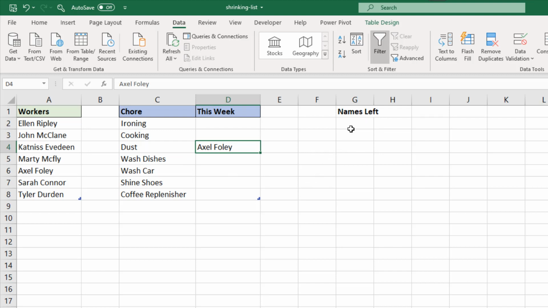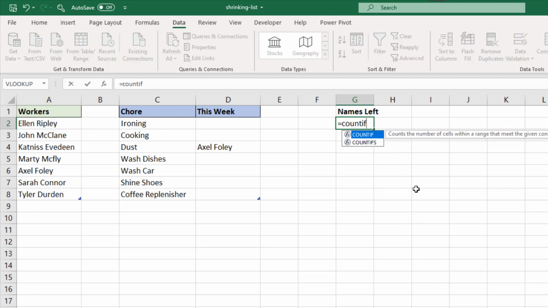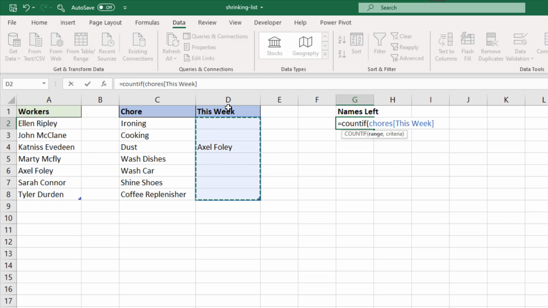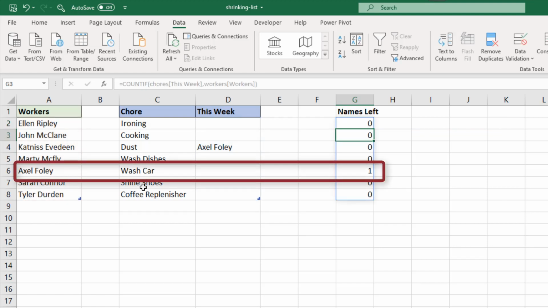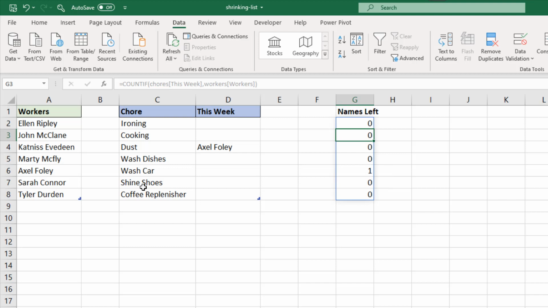And now in cell G2, I'm going to write a COUNTIF function to count the occurrences of those workers in the chores table. So equals COUNTIF, open bracket. The range is going to be the This Week column in the chores table, comma, and the criteria, I will select the workers table. Close off that bracket and press enter. And I can see a number one for Axel Foley. So Axel occurs in the chores list once, everybody else is zero.